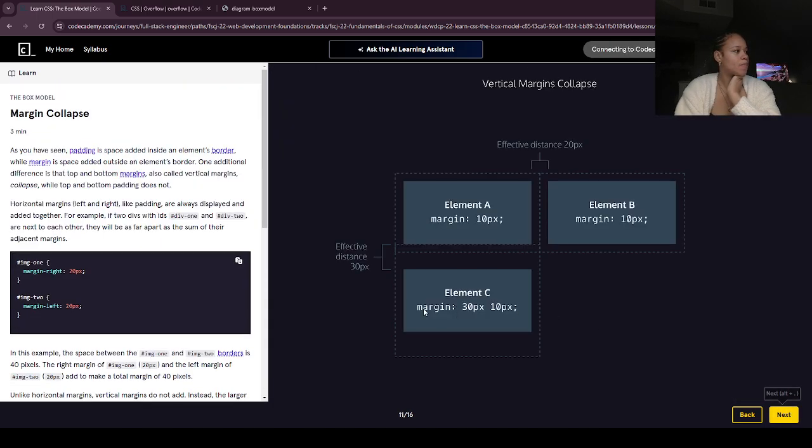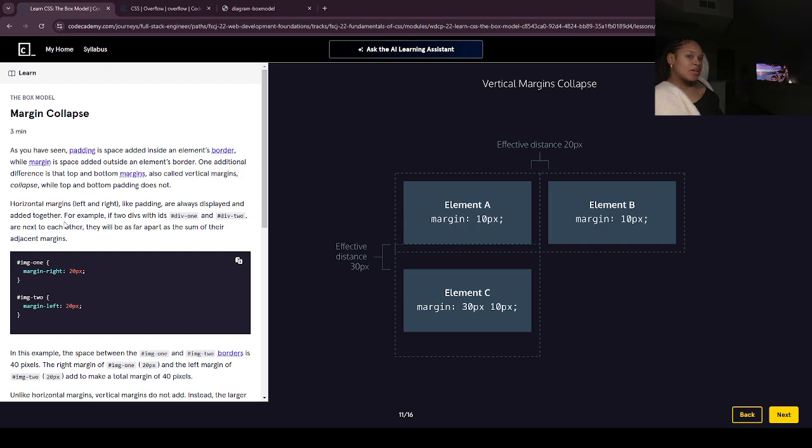All right, next. Now we're going to talk about margin collapse. So as we have seen, padding is space added inside an element's border, while margin is space added outside an element's border. One additional difference is that top and bottom margins, also called vertical margins, collapse, while top and bottom padding does not. Horizontal margins, left and right, like padding, are always displayed and added together.